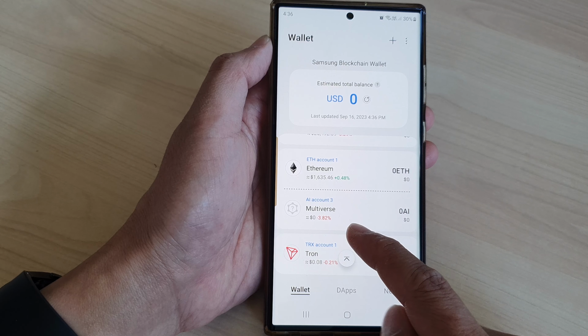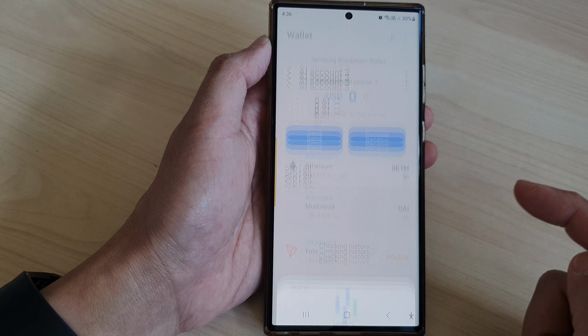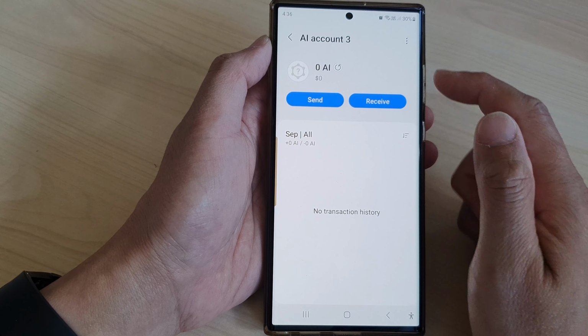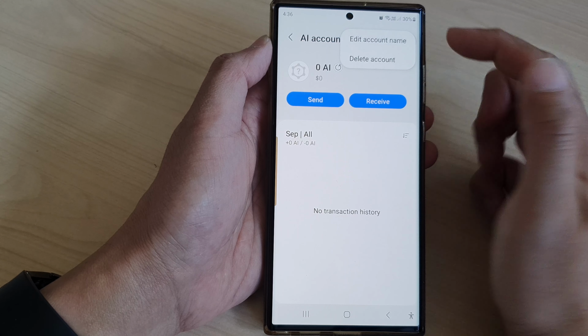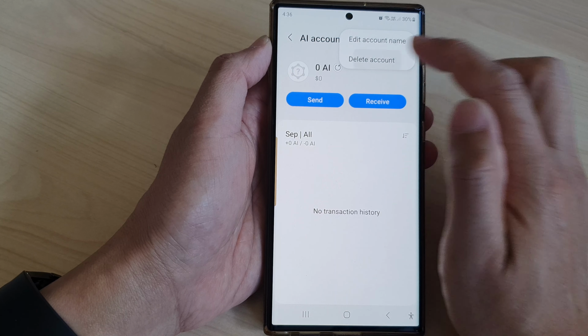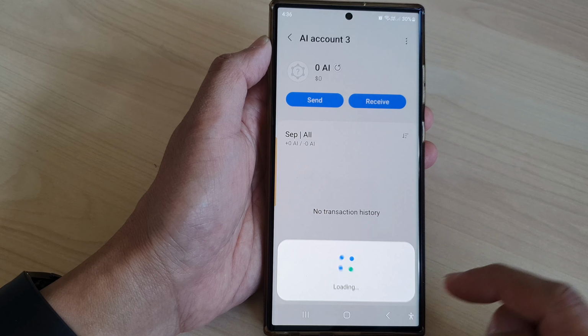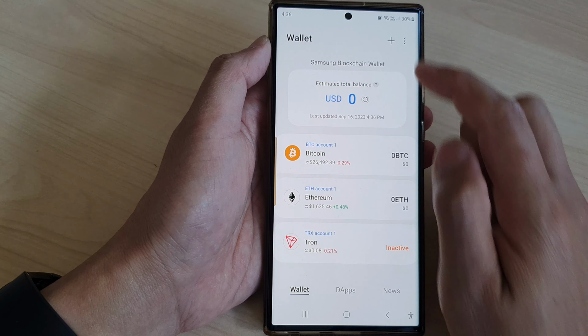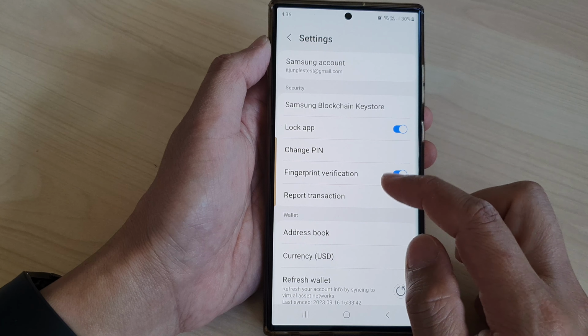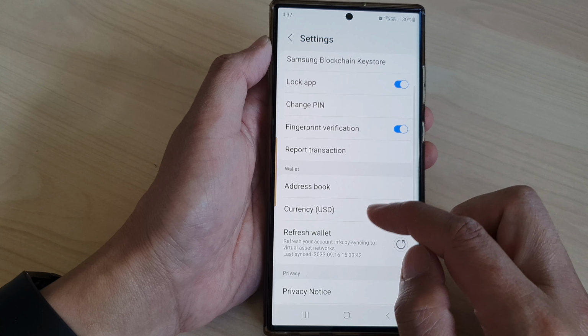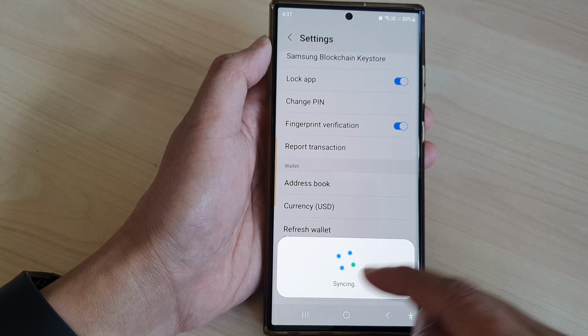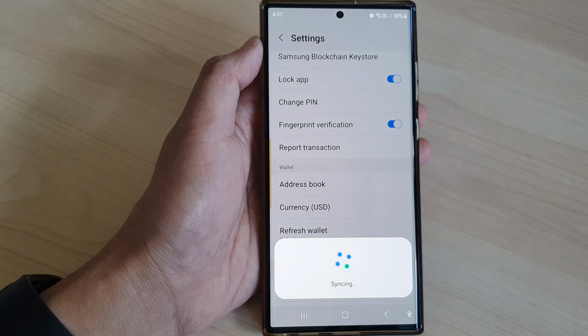So you can see here we've got the Multiverse AI account. It doesn't have anything in here at the moment. If you wanted to, you can also tap on the option button and then delete, and then we can delete it. And then we can go into settings and then just tap on refresh wallet for it to sync the data to the network.